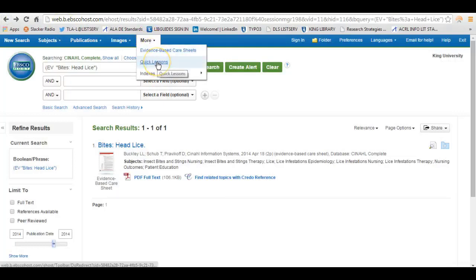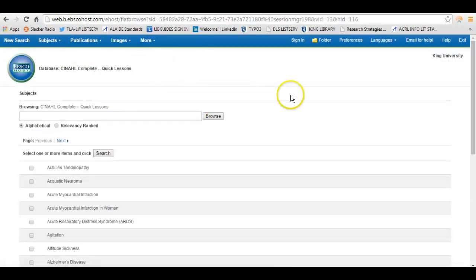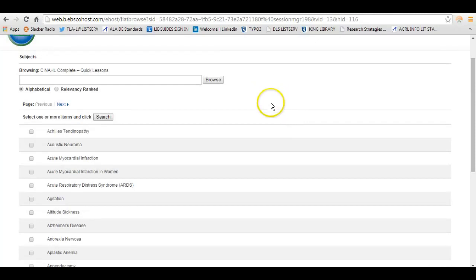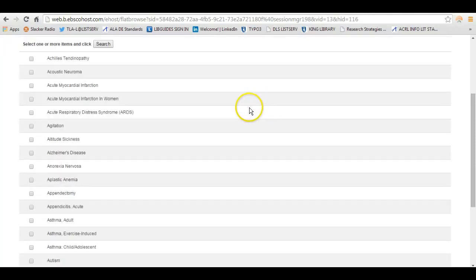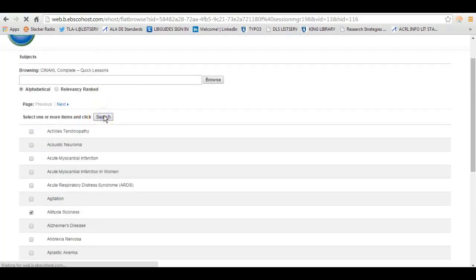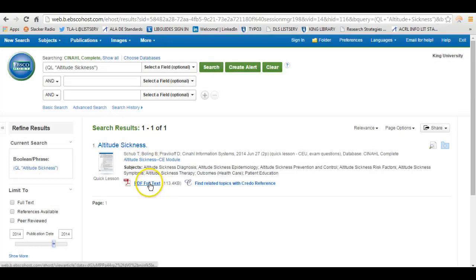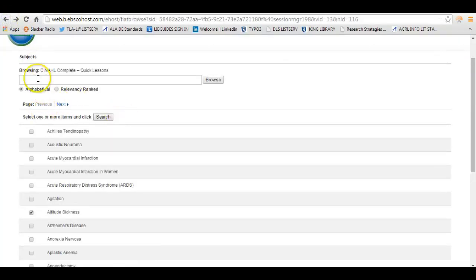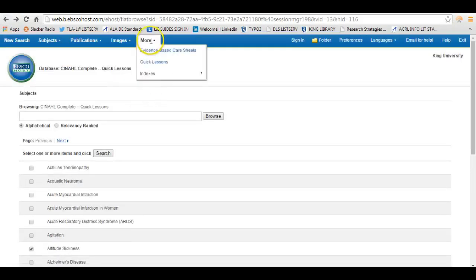Also, there's quick lessons. Quick lessons is just a summary of different illnesses. So if I wanted to read about altitude sickness, again, I would click on the box and I could press search and PDF full text. And if you have a specific illness in mind, you could go to more and quick lessons and just type it in here.